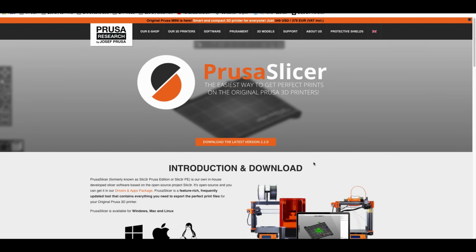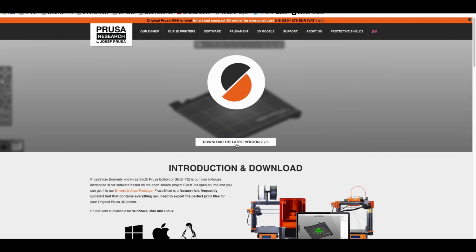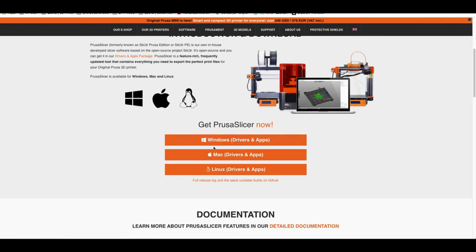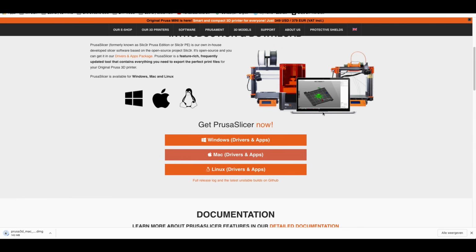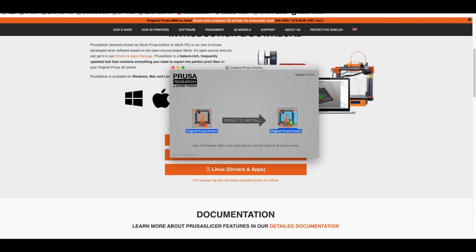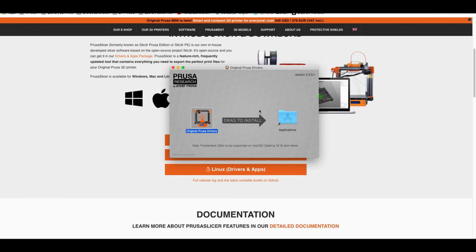So the next slicer software, PrusaSlicer 2.2.0. This is also a very nice slicer software to work with. You can download it for Windows, Mac and Linux. You follow the download instructions, and when it is downloaded, just click on the box. Then we click on the box to open it and start the installation process. So we click on the icon and we drag it into the applications folder. So now it's installing and that part is done.